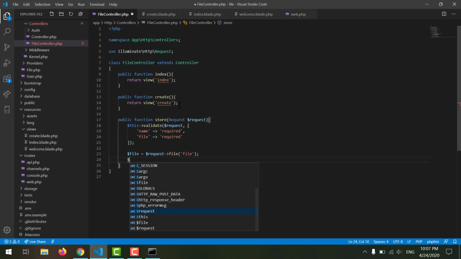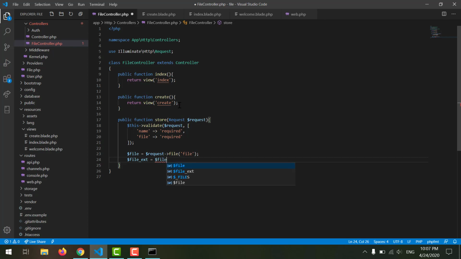In here we need first of all our extension, and we will save it in the fileExt variable, and it should be equal to $file->getClientOriginalExtension().